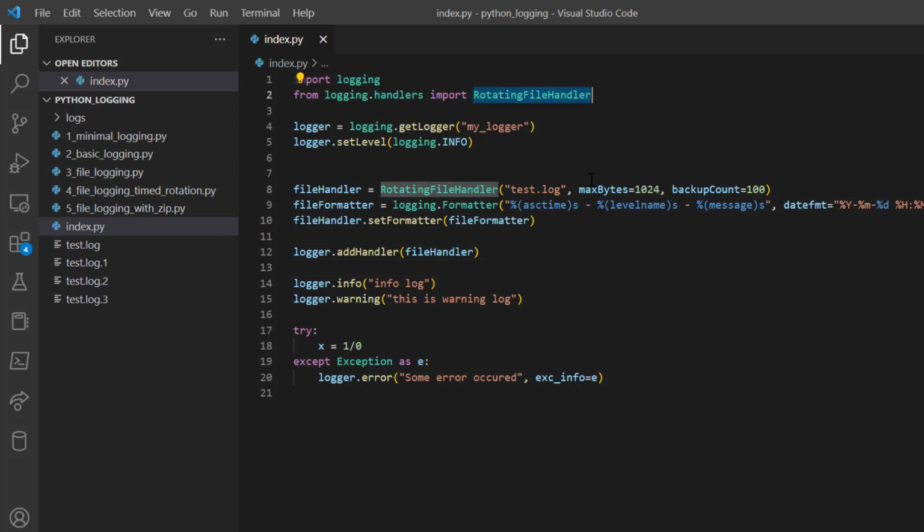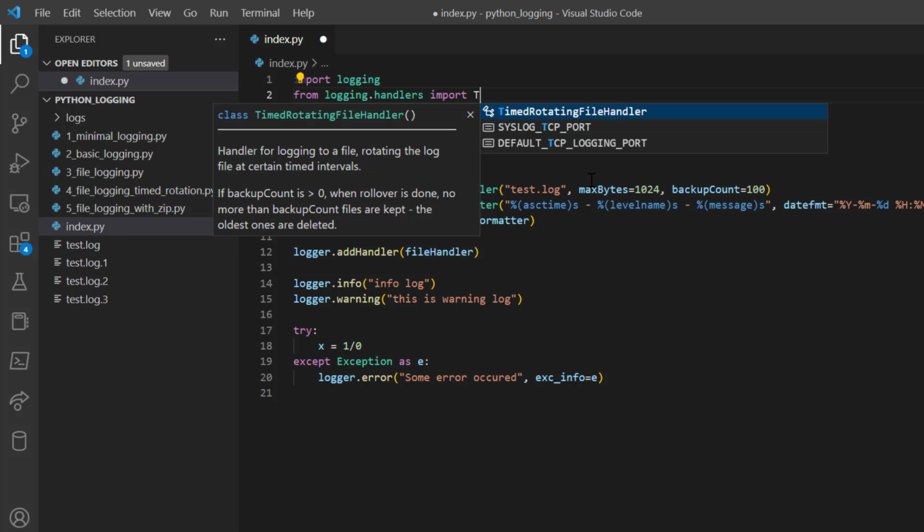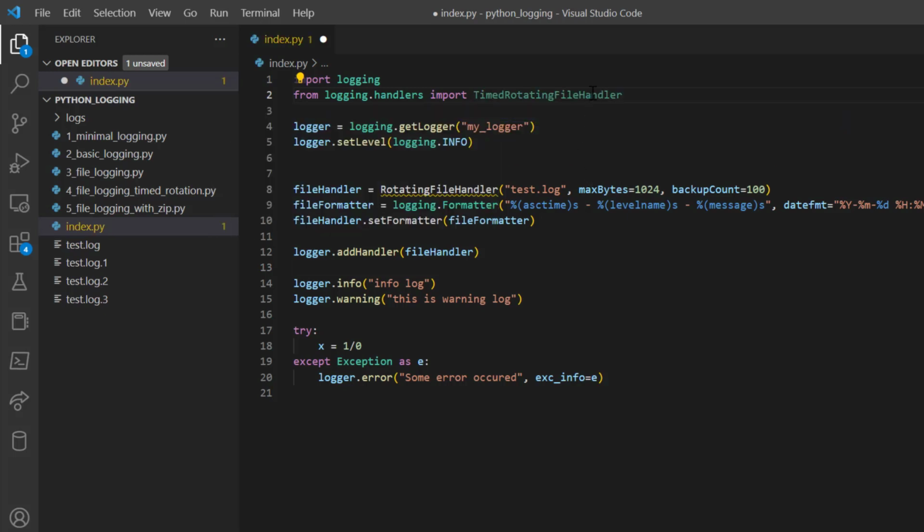Now let's go to another important log handler, which is the timed rotating file handler. So the timed rotating file handler basically rotates logs based upon the timestamp of logs instead of the size of the log file. That means if you want to rotate your log files daily, it is possible using the timed rotating file handler. So let's try to see that with an example now.